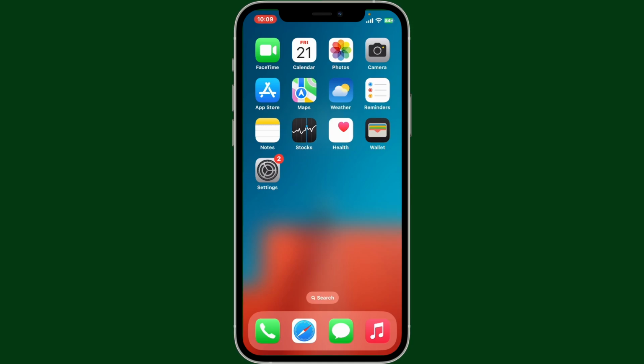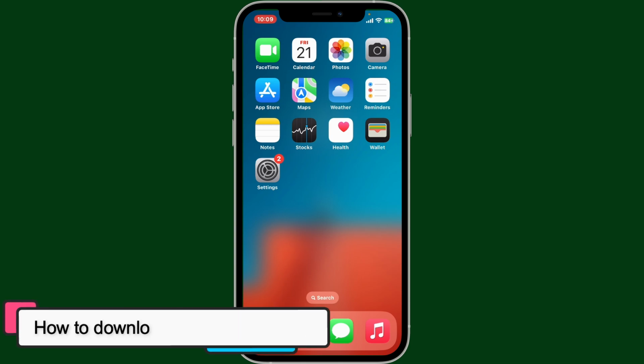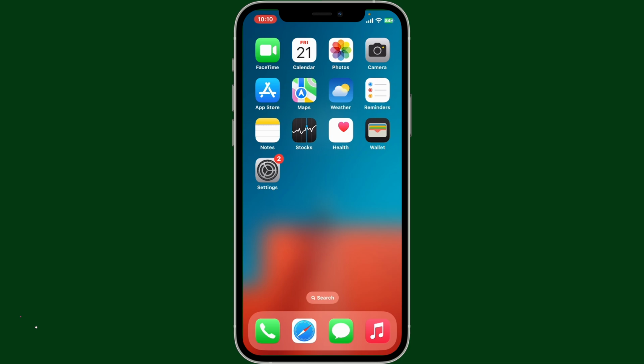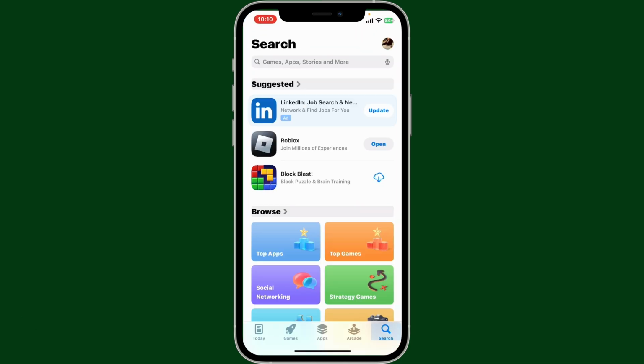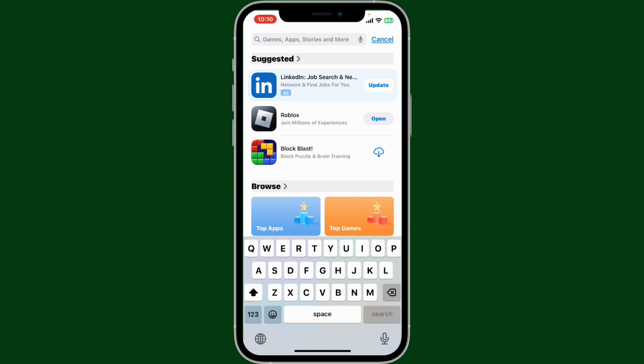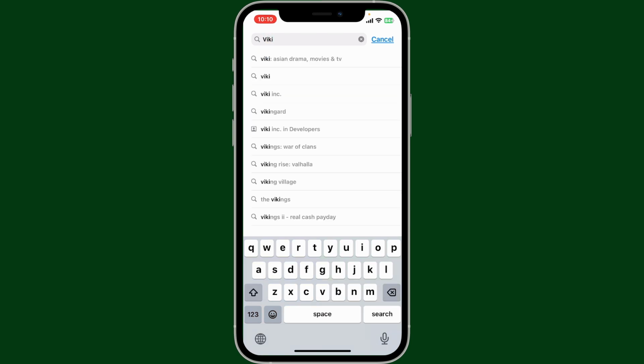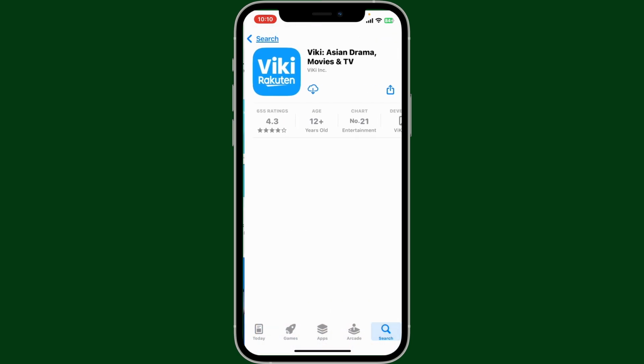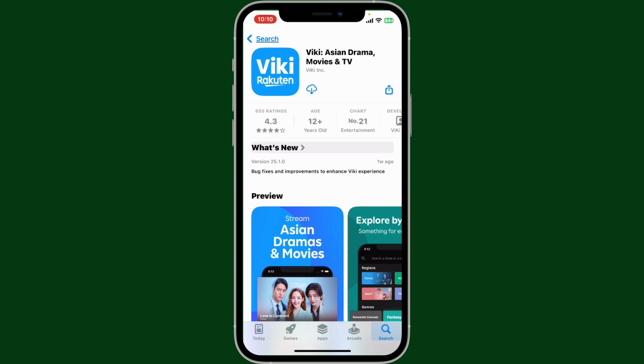In this video, I'm going to show you how to download Viki application on your iOS device. First of all, open up your App Store on your iOS device. Now, go to the search box at the top and type in Viki and search. Look for Viki, Asian drama, movies and TVs, this kind of an application by Viki Inc.